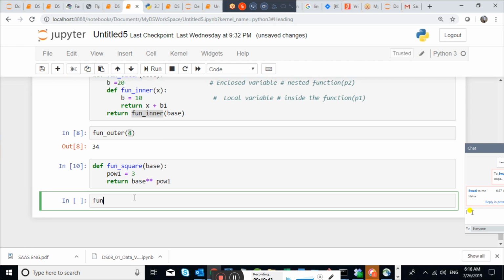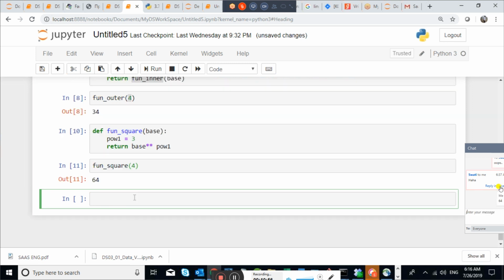Let's suppose I'm trying to pass here fun_square and passing the value 4. So what will be the output, guys? Tell me what will be the output. Yeah, so we can see here the output is 64.